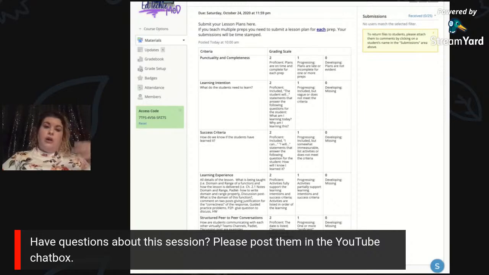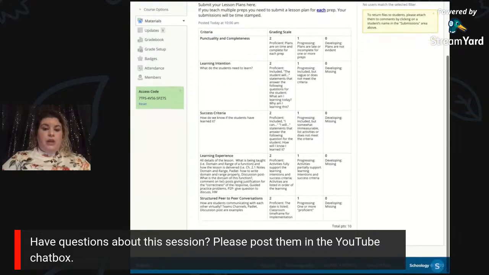And then we continue on with the success criteria, same type thing. And then we go down to the learning experience, and we do talk about what that looks like. It should be robust. It should connect your learning intention to your success criteria and so on. It talks about what homework you're providing for the student. And so again, that learning experience is another place to hone in and take a look at.